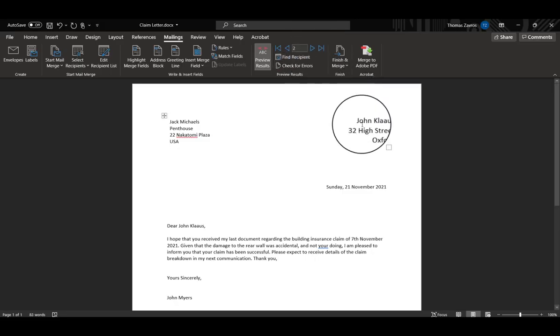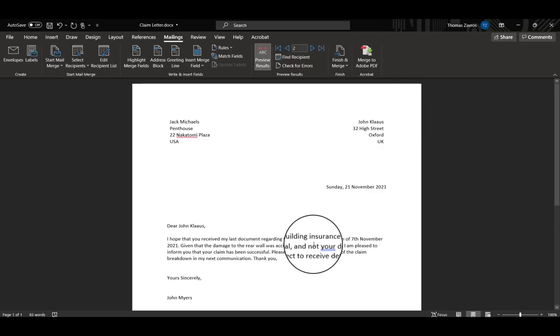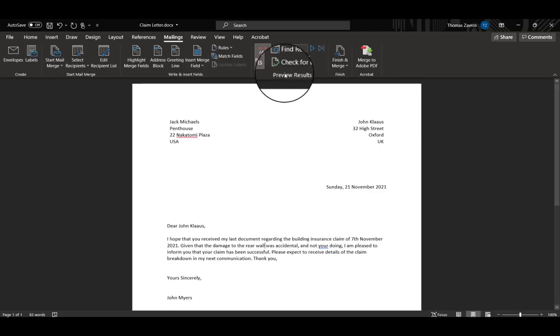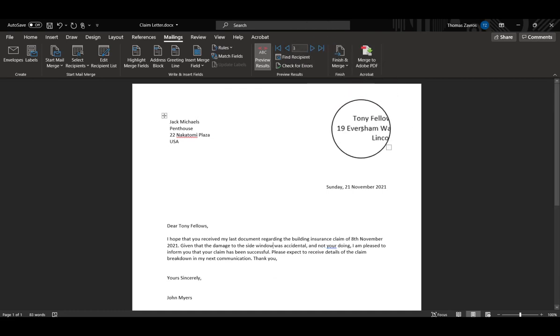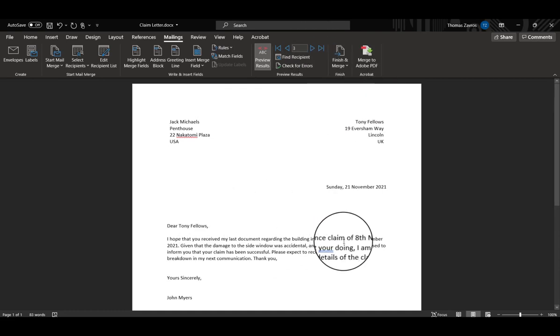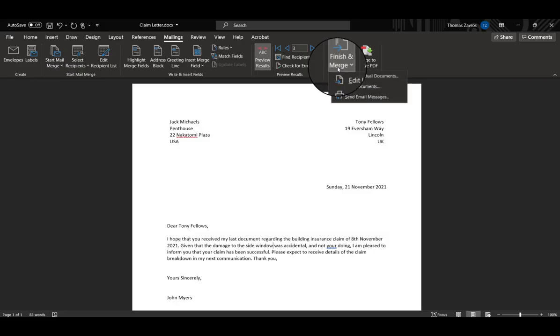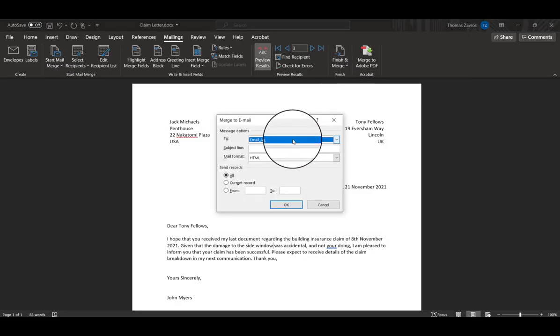Now the second letter to John Klaus. See all the details here substituted. And the third letter for Tony Fellows. Again, you can see all the details have been substituted. So keep in mind when you're writing the letter that you're reusing most of the content, so it still needs to make sense. Now let's look at what happens when you email.